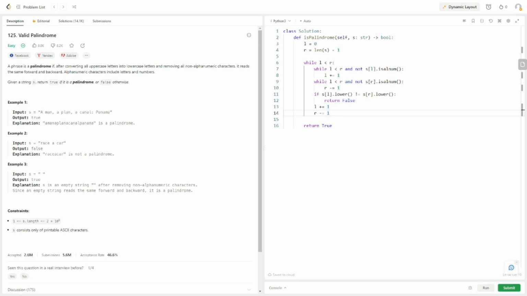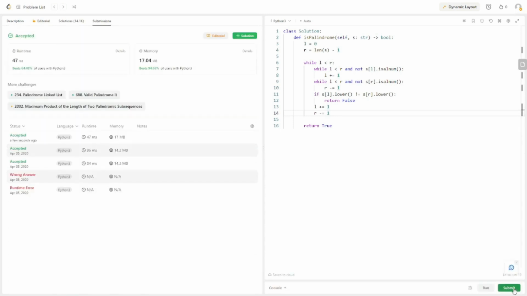Okay, let's check the solution. And it works. Very nice. So the time complexity of this code is O of n, where n is the length of the string s. This is because the code iterates through the string once, comparing characters at each step. The space complexity is O of 1, because it uses a constant amount of additional space, regardless of the size of the input string. That's it for this question.